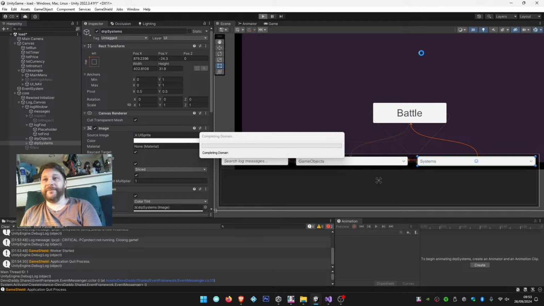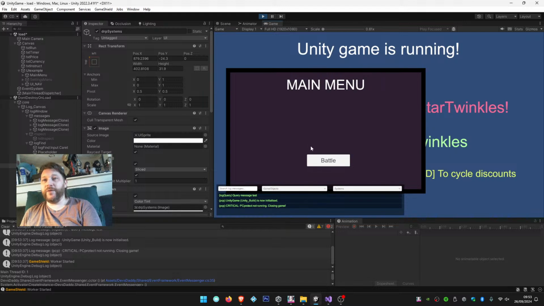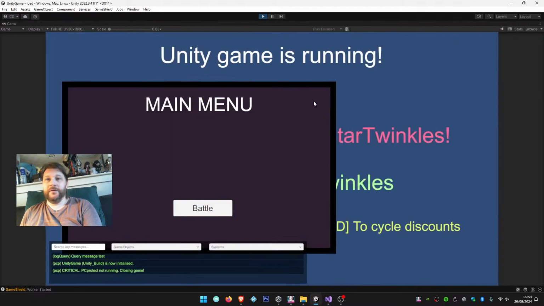So if I hit play, at the moment we have a message that says query message test that comes from log query. And if we click that, we get a little pop-up that says the game object that sent this is called log find, the script it came from is logquery.cs, and the line it came from is line 13. So this is the stack tracing functionality, right?